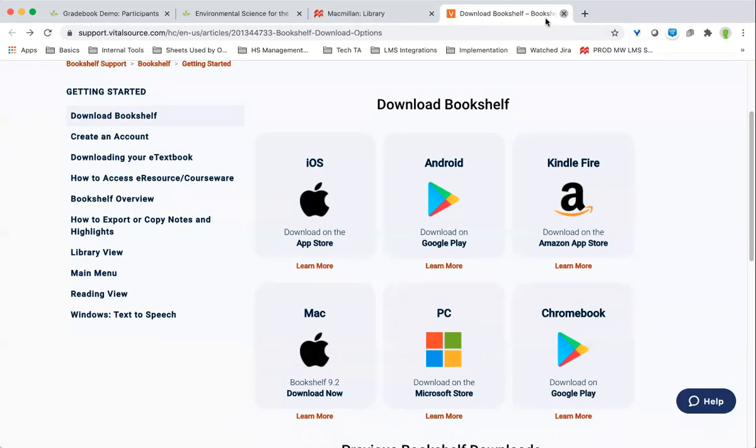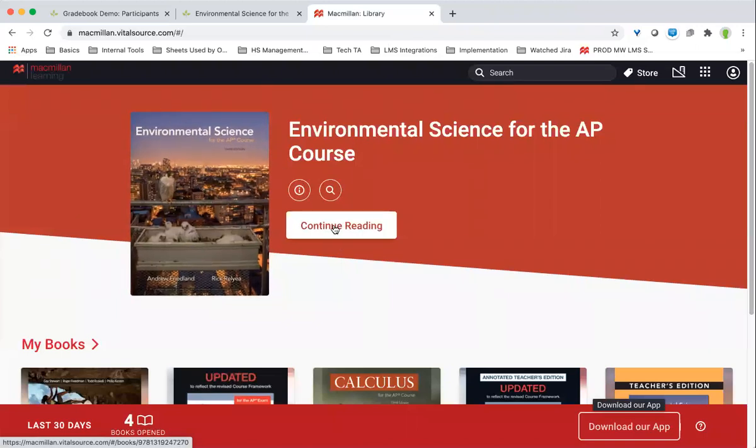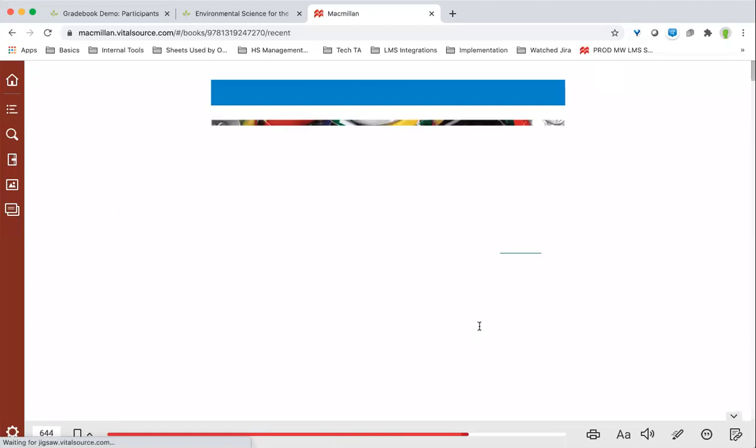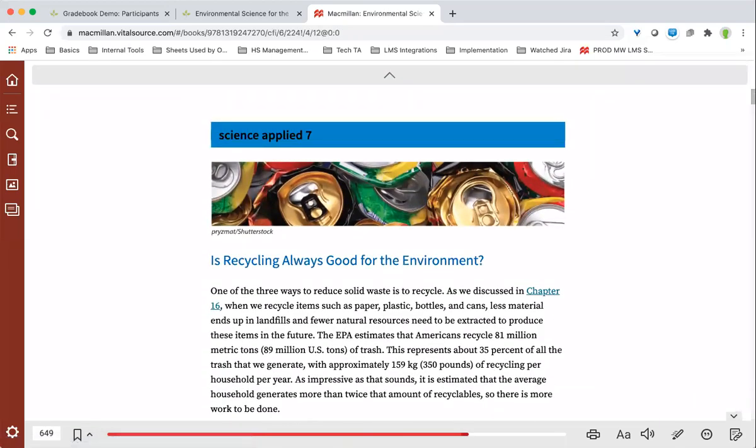Right, so that's our bookshelf app. And I could go back and continue reading, but we've now explored all of the major features of the e-textbook. So I'm going to go ahead and close this out now.